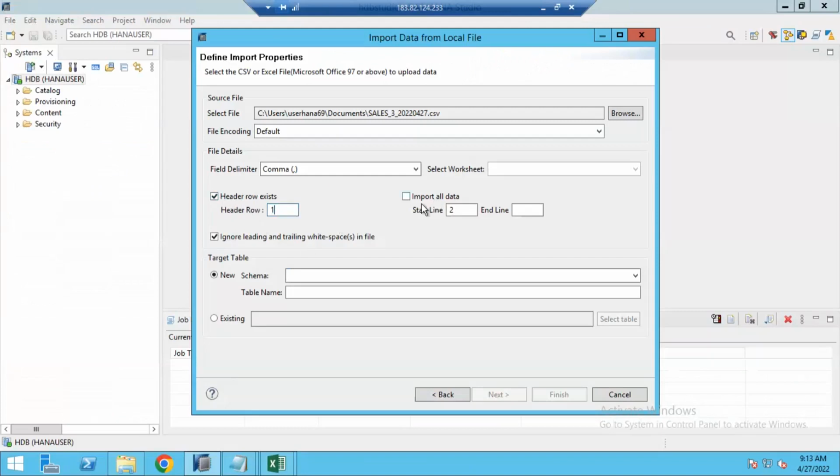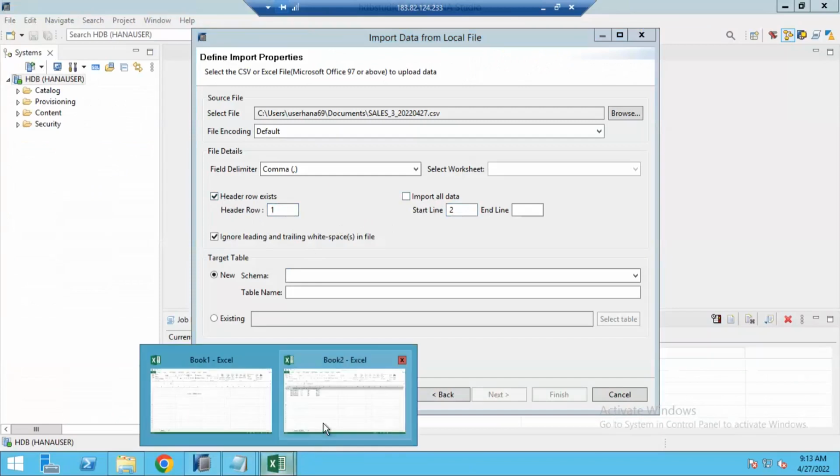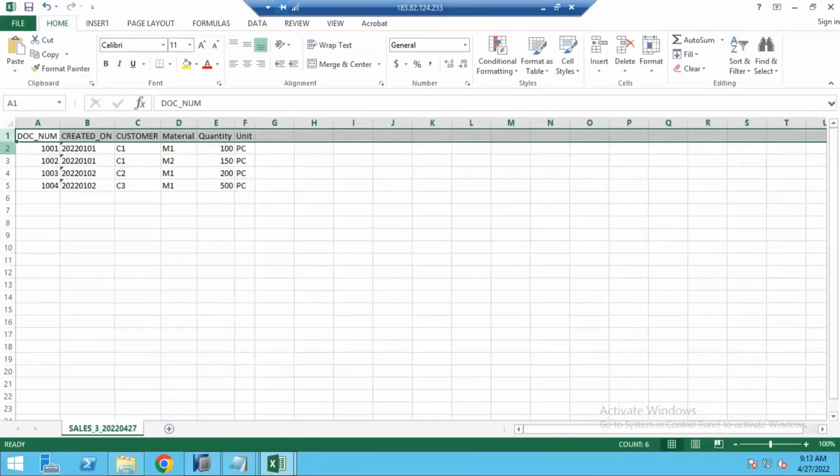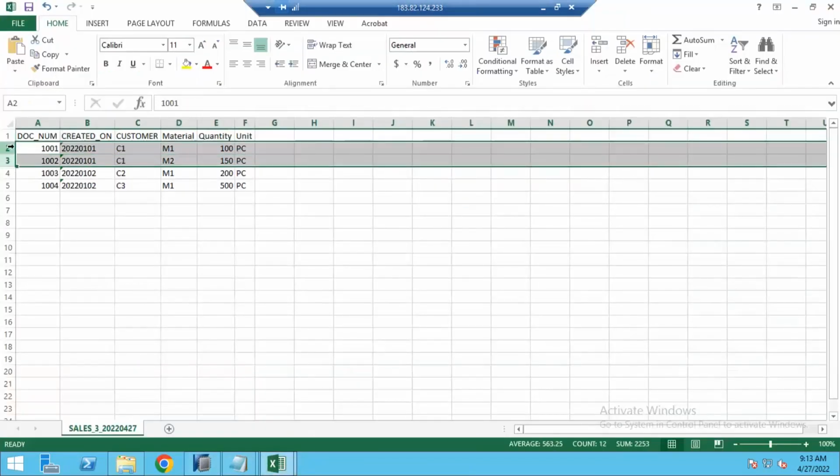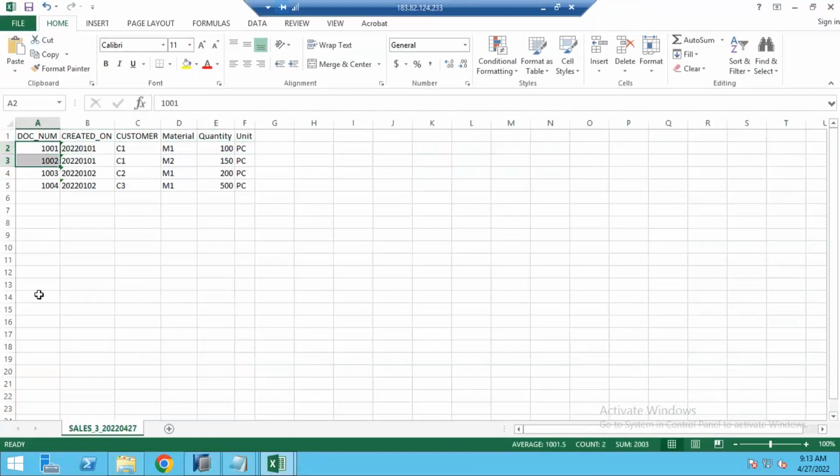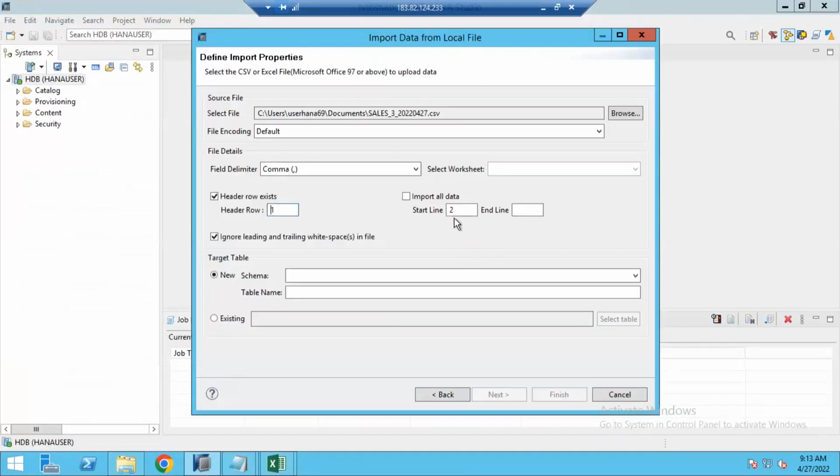Okay. And here, import all data, or if for example you want to partially upload data from 2 to 3 records, you can do it. Or else if you don't specify anything, it will try to upload data from starting to ending until you see some blank lines here. So don't need to check anything here, leave it like this since we want to upload all data. Okay, now next.